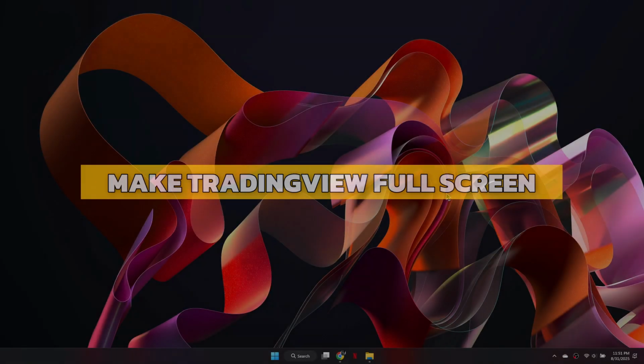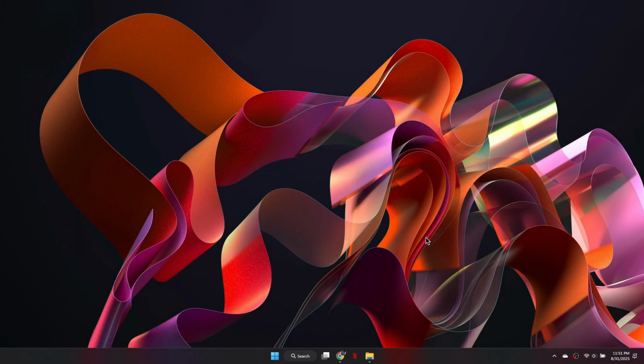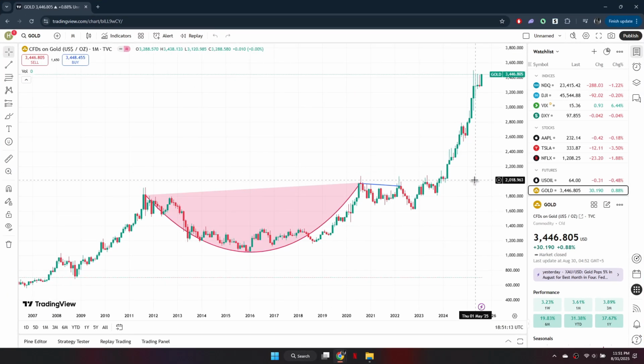Alright, let's begin. First, open TradingView on your computer. Once your chart is loaded, you'll notice toolbars and panels around the main chart. While these are helpful, sometimes you need a distraction-free view to focus better on the price action and details.